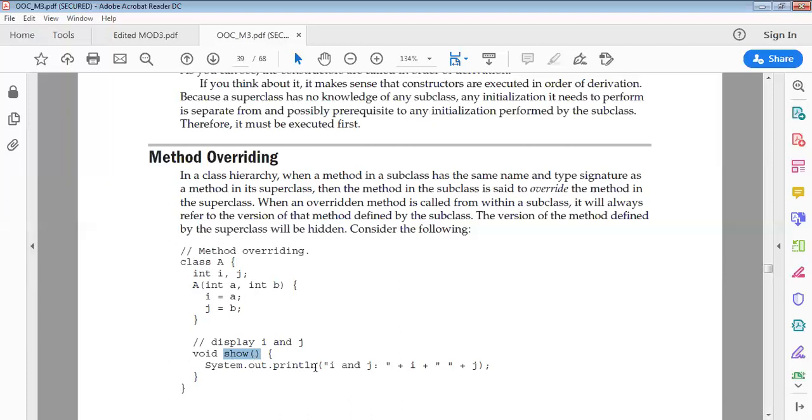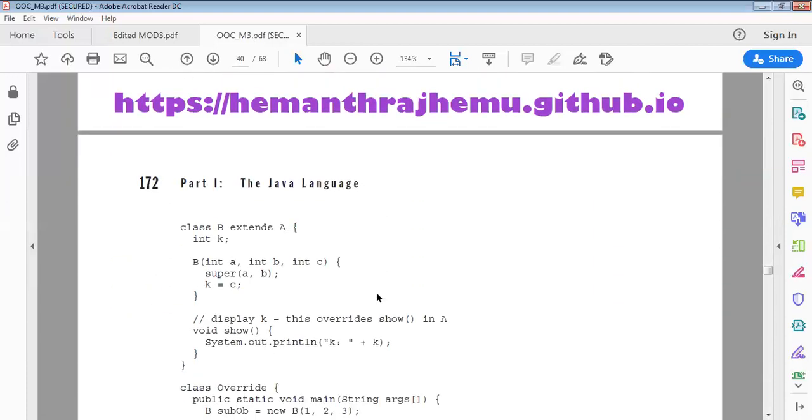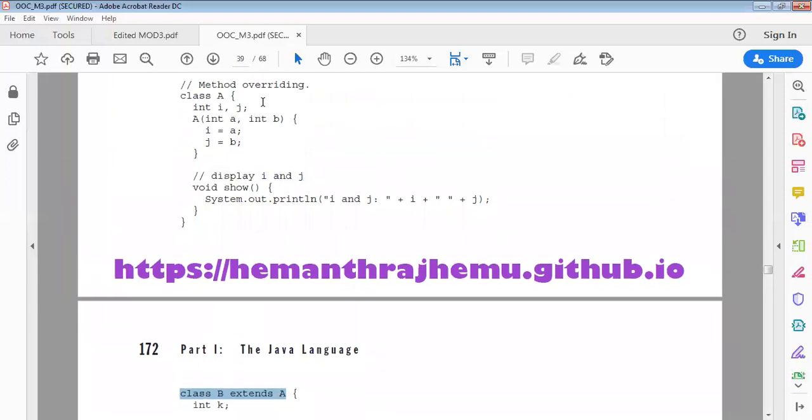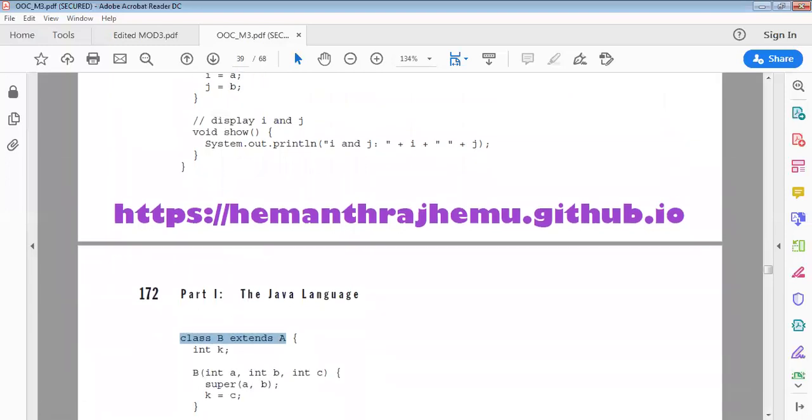In show, you are going to print the statement i and j. So this belongs to the superclass. Next you come to the subclass. When you have the word extends followed by another class name, as in class B extends A, we take B as the subclass, which inherits all the data members and member functions from class A. So now B will have how many variables? B will have i, j as well as its own k.